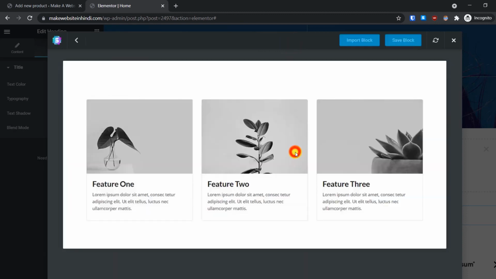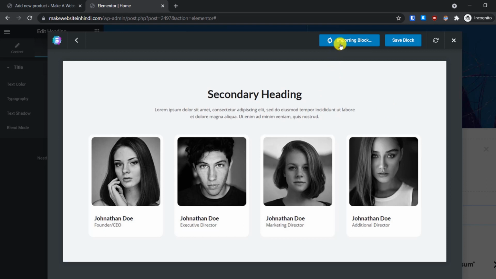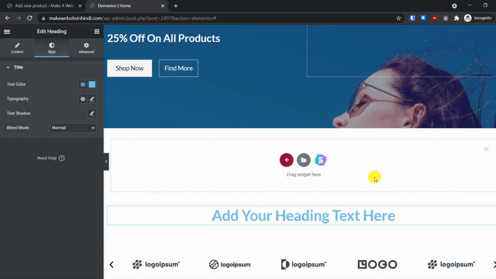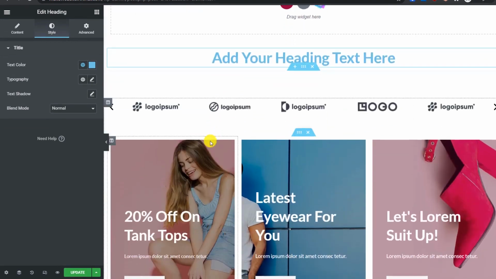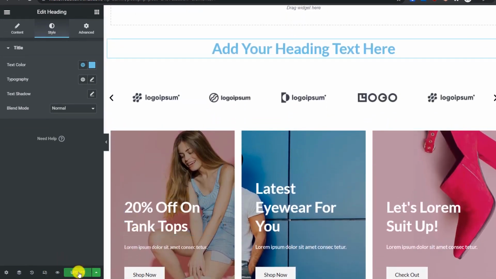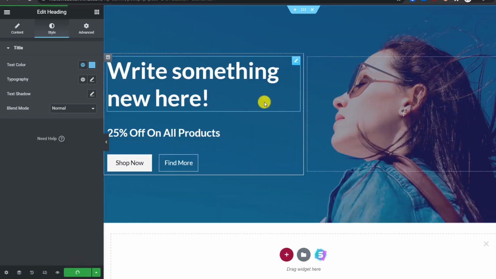So let's go to block here. And for example, I like this block. Select any block and then click on import block, and it will be imported. Okay, so this is taking a bit of time, so I will just skip this for now. And then when you are done editing and happy with the new design, you can just click on this update option and all the new design elements will be updated.